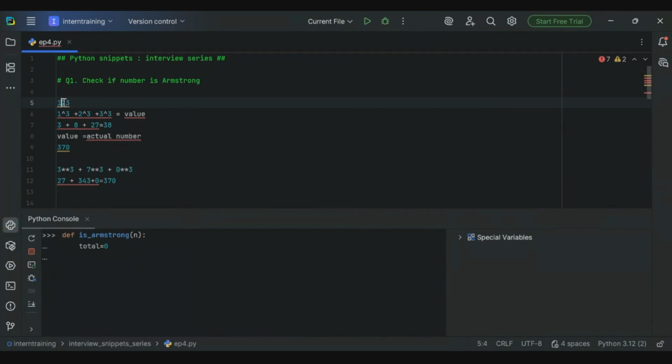Let's suppose this is the number 123, and the length of 123 is 3, right? If the sum of all the digits raised to the power of the length of this number, which is 3, is equal to the actual number, then it will be called Armstrong. But for 123, 1 to the power 3, 2 to the power 3, and 3 to the power 3 total is 36.